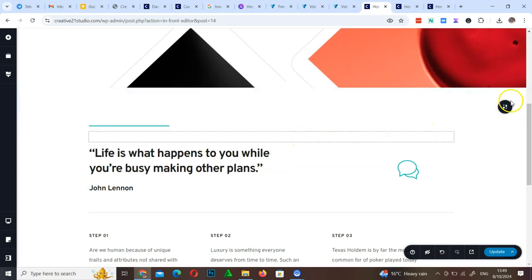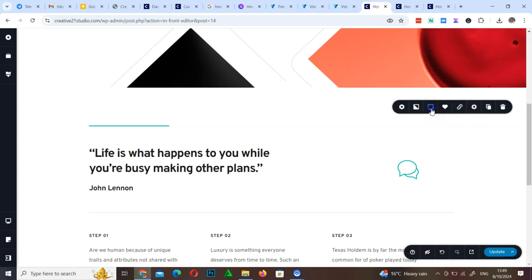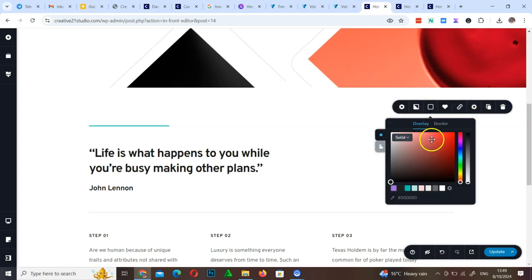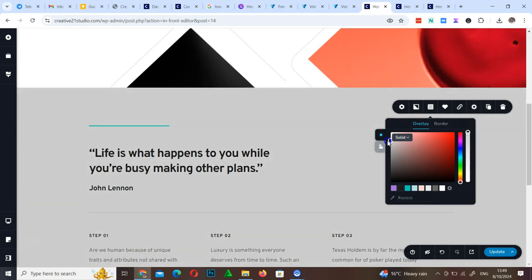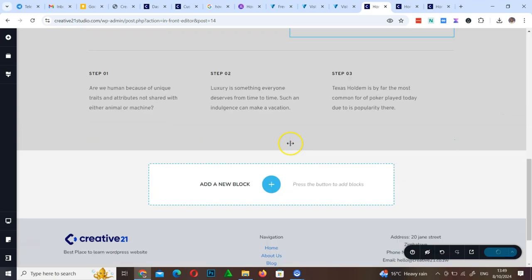Okay, let me change the background. In order to change the background, you just click on this gear icon. You click on this color. Once you click on this color, there's an overlay, and you can actually move the mouse to change the color here. Okay, cool stuff, isn't it? And then I'm just going to click on update.